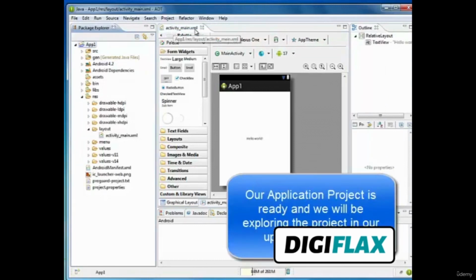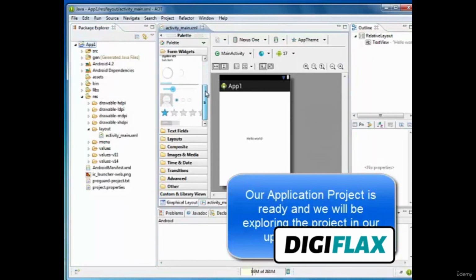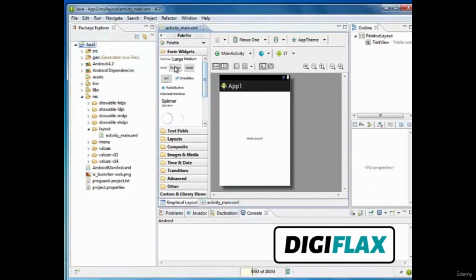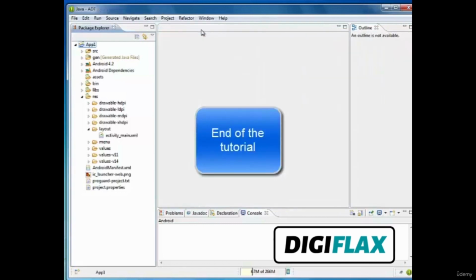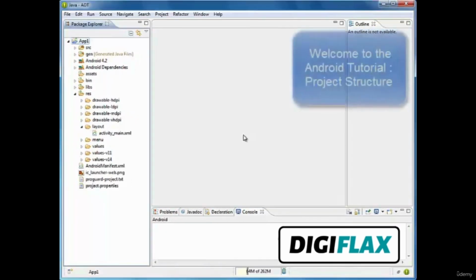This is our main activity.xml, and you can see all these controls that we can drag and drop into our activity. We will close this for now, and let's explore our project structure.